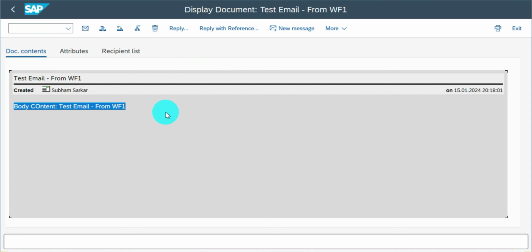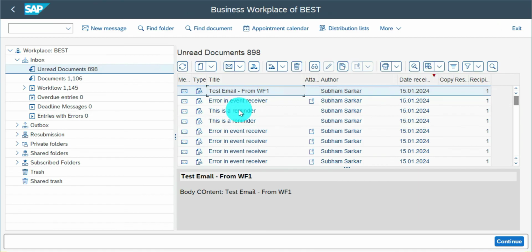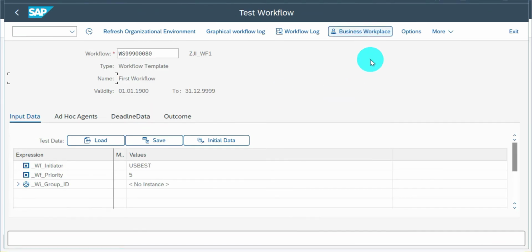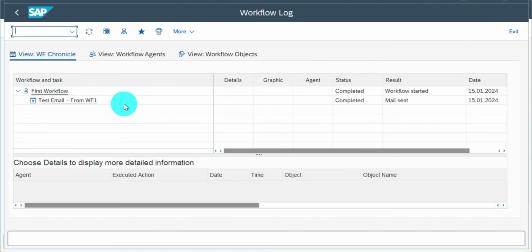Okay, so this is a way, just check your emails, from the workflow items, whether the emails are generated or not. This is one way you have to check it. Otherwise, you can use business workplace also. So this is a way you have to generate a workflow and see the graphical workflow log, or you can see the workflow log, what happens. It shows the workflow completed status, and workflow started, mail sent. This is not a graphical one, this is information. What are the informations, the task, what is generated, what is the result of it.